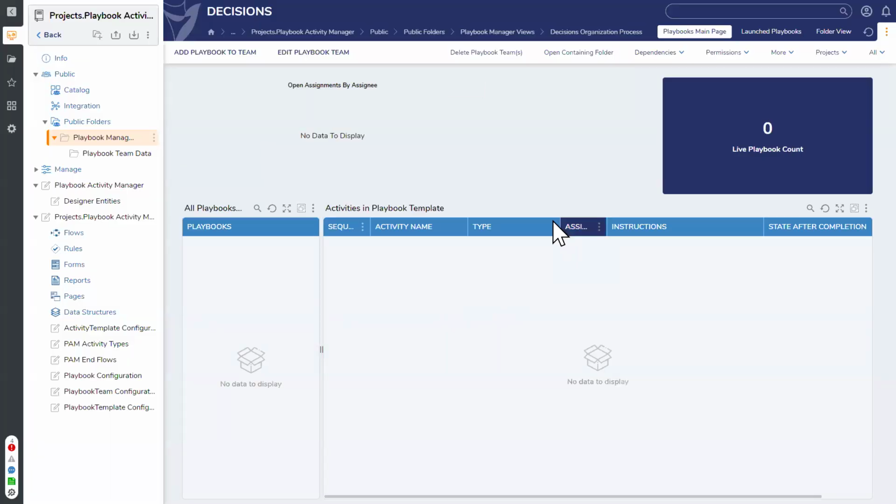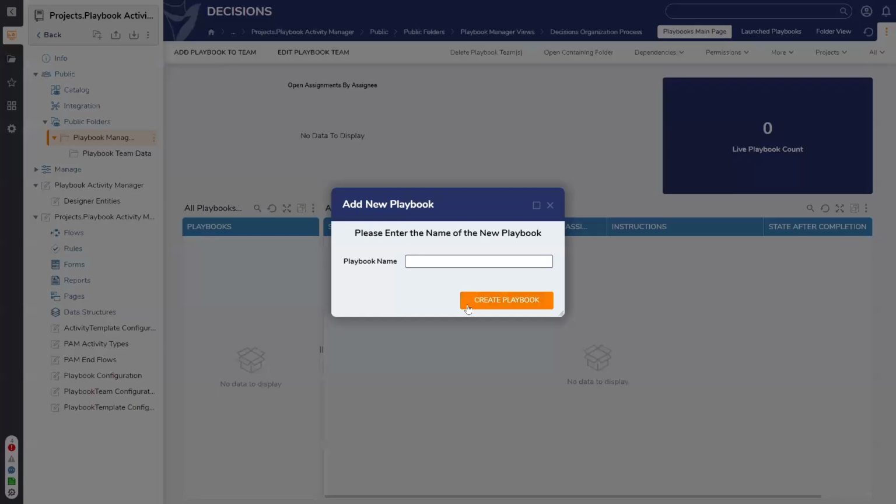In this playbook, I've got nothing live, no activities, no playbooks. I do have a team, but I've got nothing in there. So I can add a playbook to the team. There's other options up here that you can peruse through, but I can add a playbook to the team, and I'm just going to call this, because it's a decisions organization, the lunch and learn playbook.